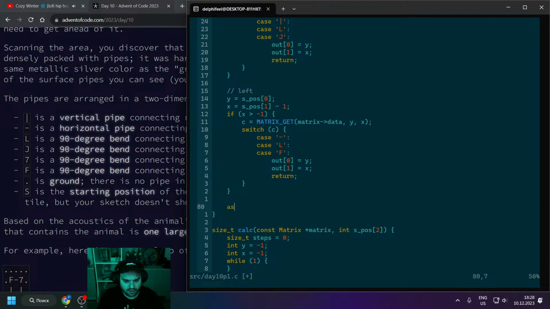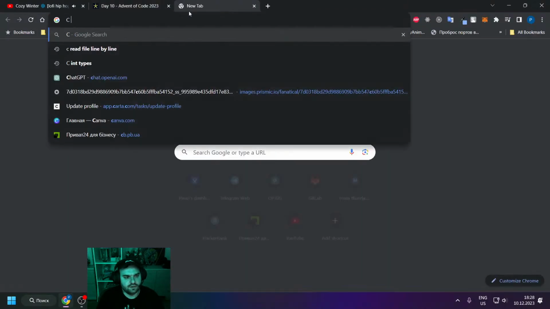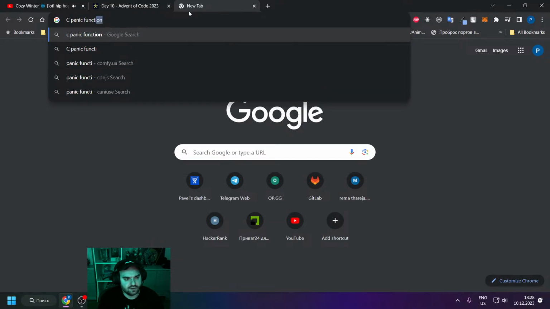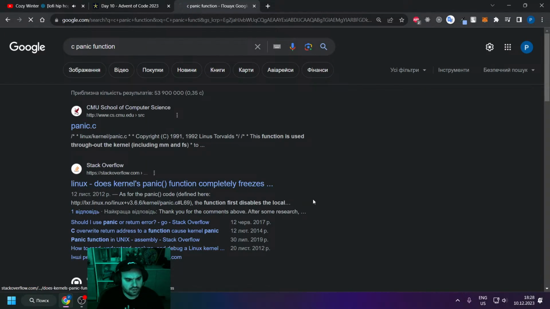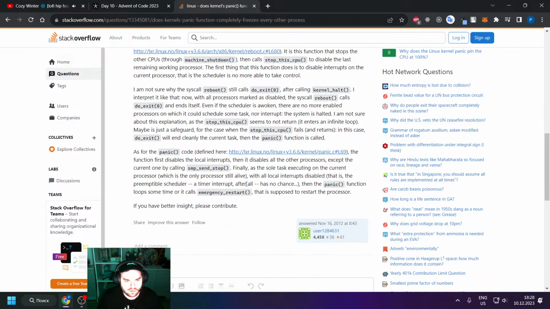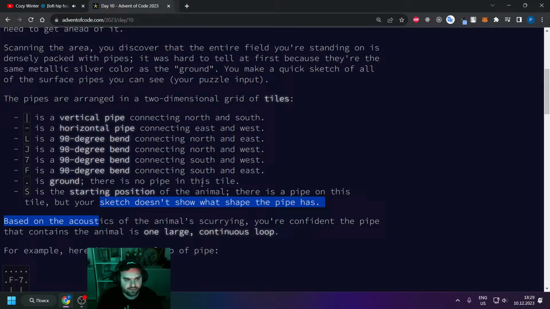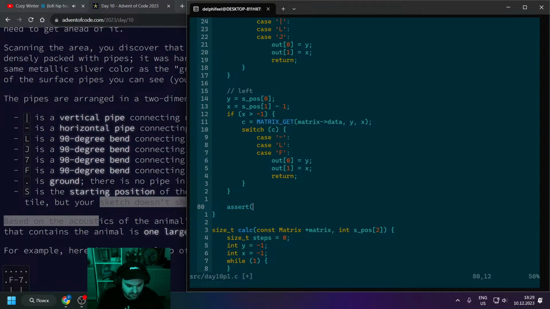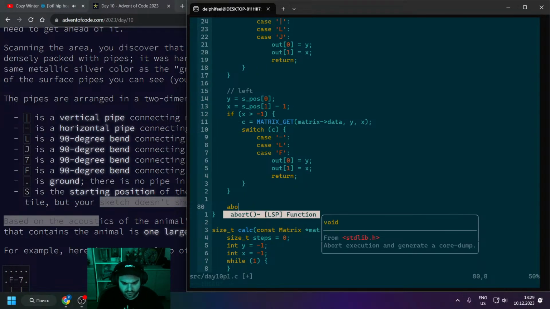Yeah, and here I guess we can assert if we haven't found it. We can actually not assert. Dude, I don't remember the C panic function. I think it's abort. Panic. Yeah, I think it's abort or something. Abort. Yeah.